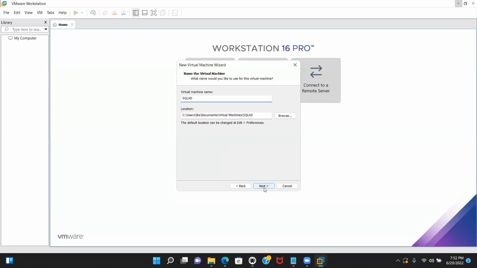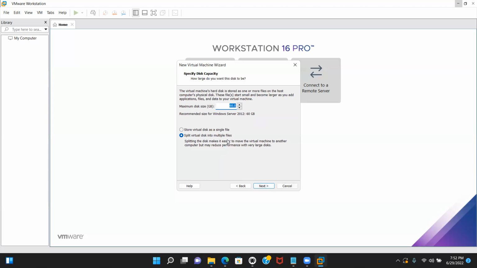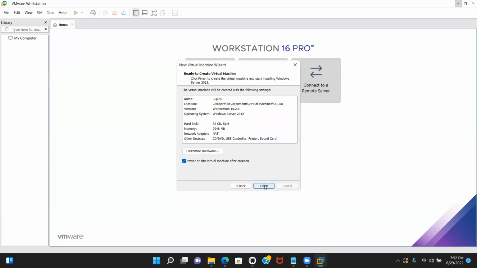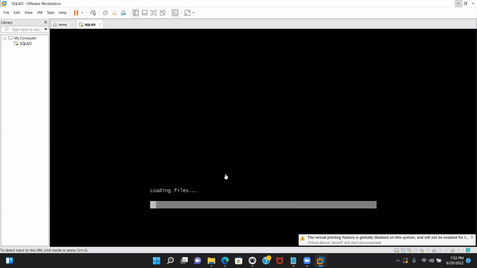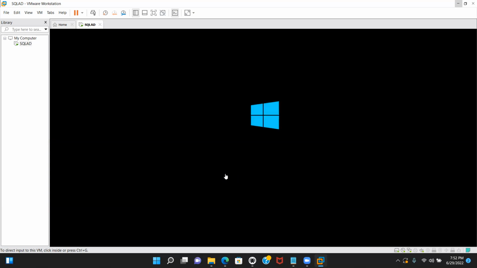So you click on Next. Now, this is not going to be a lot, so we can put 30 here. You change this to 30. Then you click on Next. And then you leave the power on this virtual machine and you click on Finish. So as you can see, it's powering on the virtual machine for us. And from there, we're going to go ahead and do a couple more things. Please, when you're watching this video, just do exactly as I am doing.